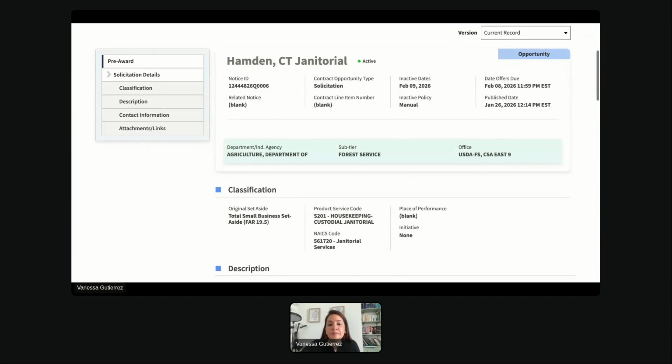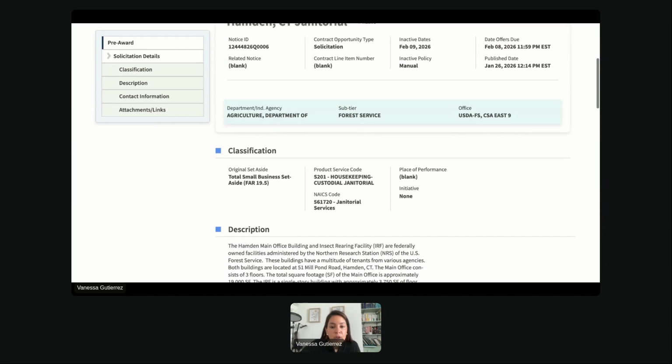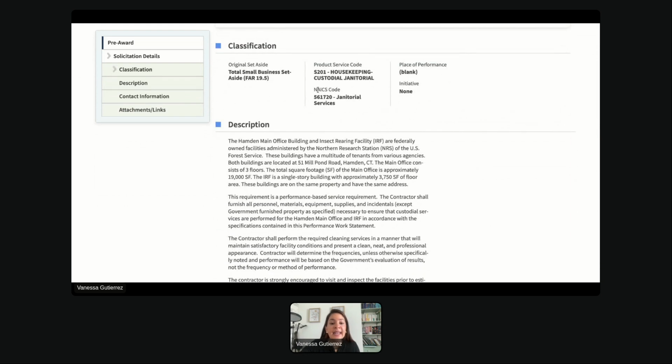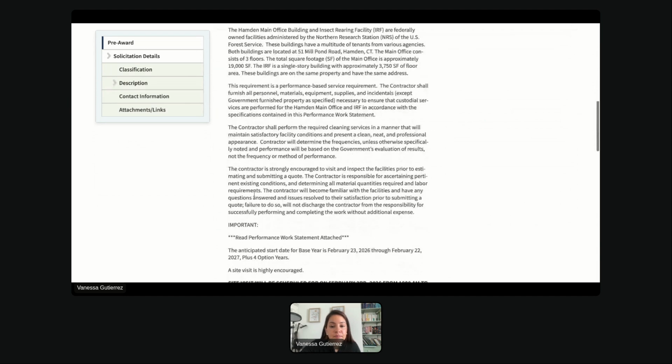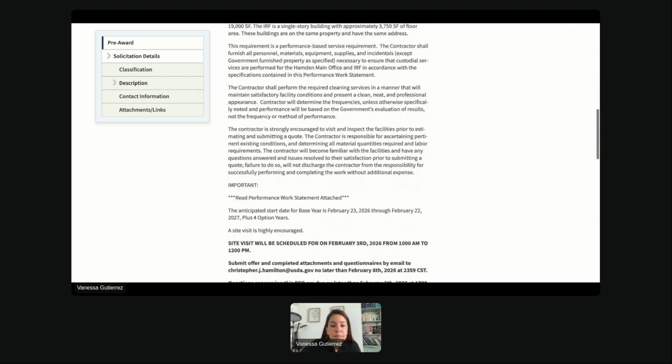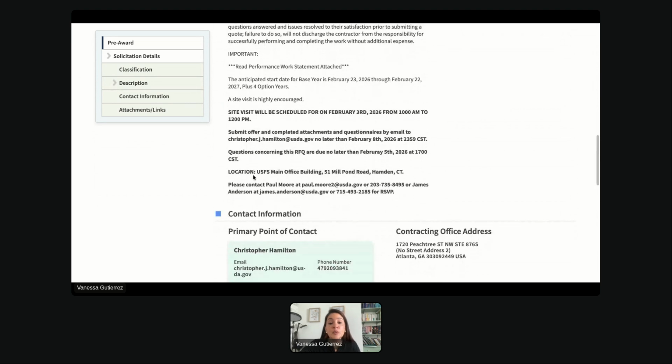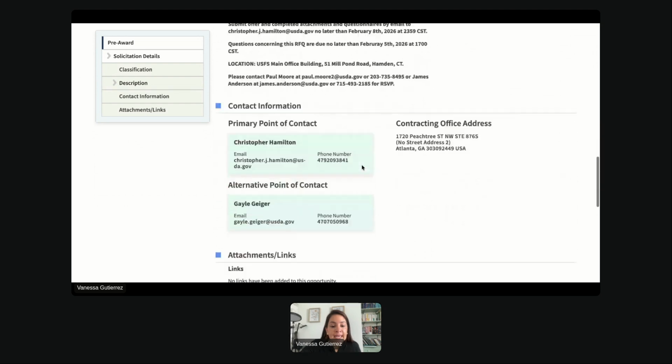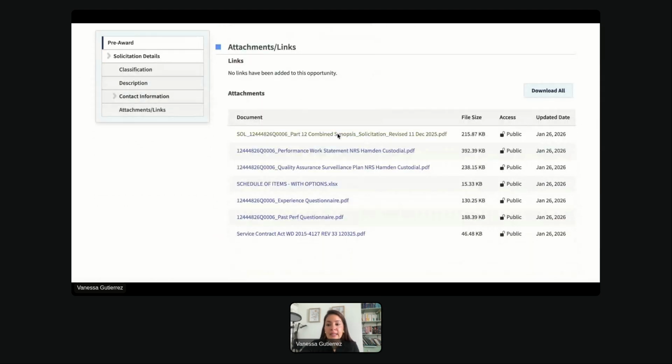So let's just see here. Basically, Forest Service, the NAICS code, it is small business set aside. And here's the description. This does have a site visit, which means that on February 3rd from 1 to 12 p.m., I'm sure they meant from 1 p.m., and the documents that are needed are right here.